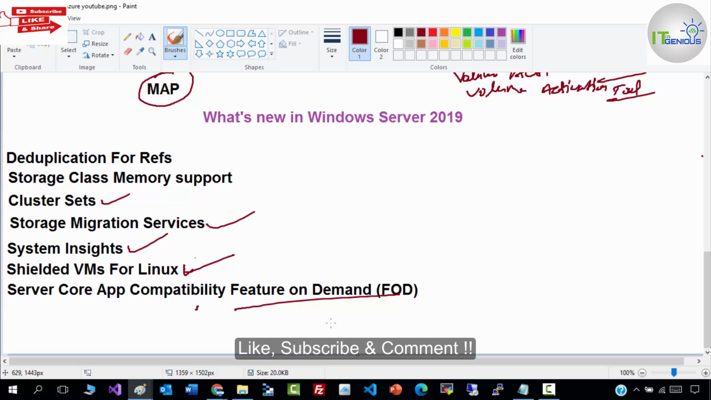Now our next module will be an overview of Windows Server Core, and we will see the difference between Server Core and Windows Server Desktop. We will see what the features are if you use Server Core, and then we'll do the lab as well.